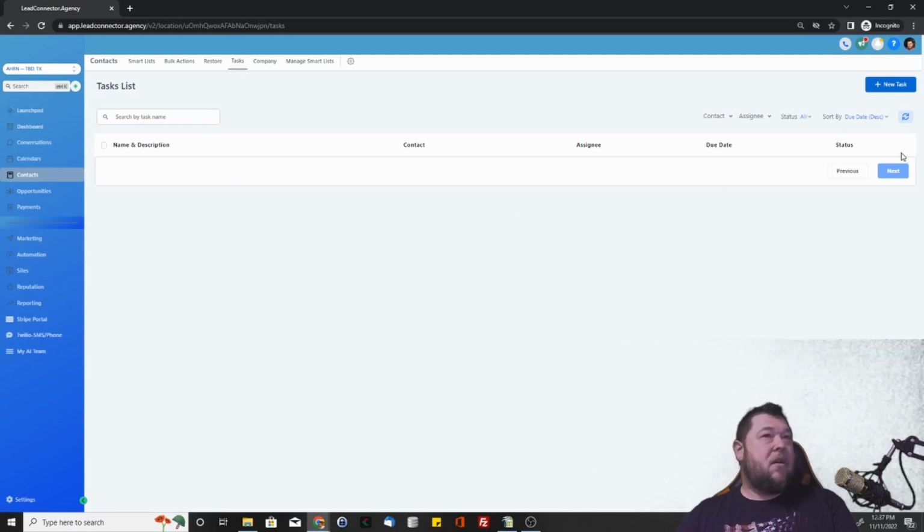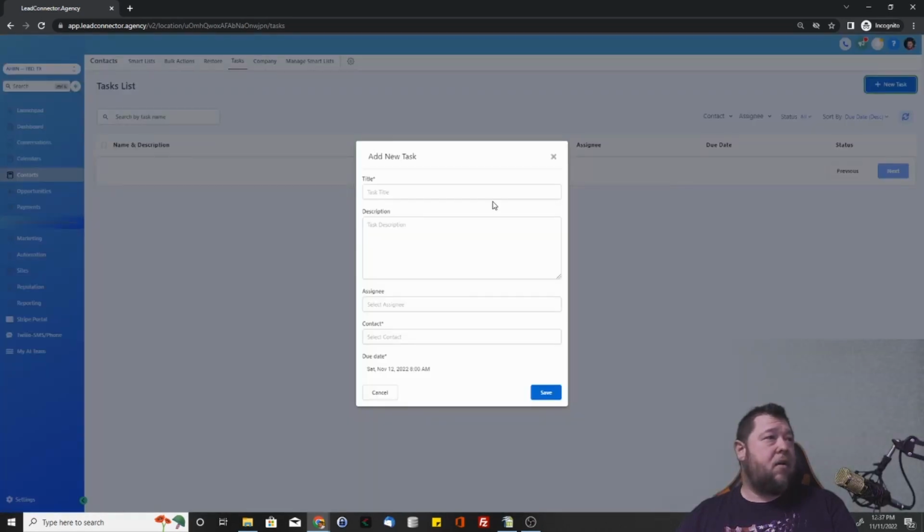Specific tasks that need to happen, you can add those here and have that description happen. You click on new task. We're going to call it a test task, test description, and then who it's assigned to. Select the contact. I'm going to grab my contact. You have to have an employee to assign it to, but you'd assign that, hit save.